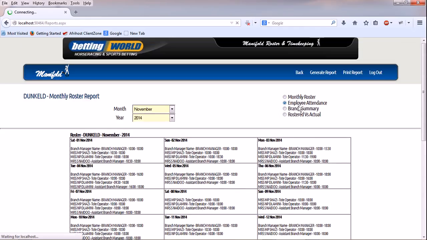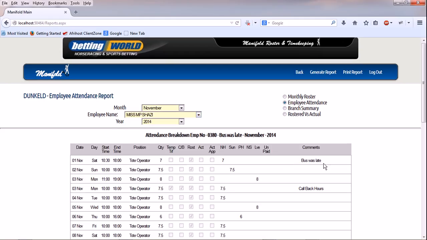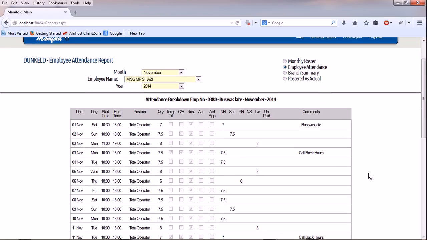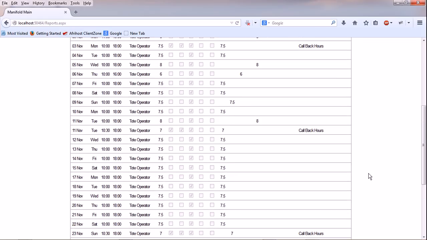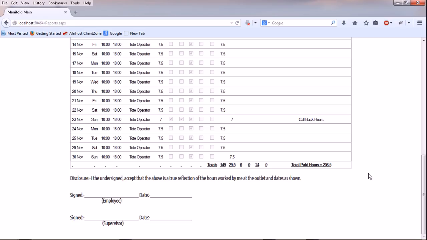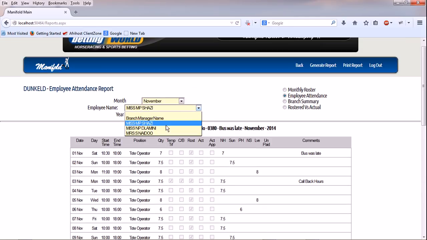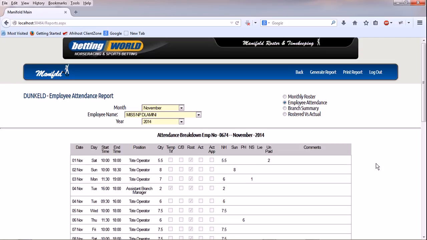With regards to employee attendance, this is a breakdown of each particular employee with the particular hours that they've worked with regards to night shift, normal hours, Sundays, public holidays, etc., along with any comments and all the details that are required, along with totals. This obviously has a printable version which can be issued to the employee for signature should it be required, and all of the people that have worked in that particular branch in that month will be available.